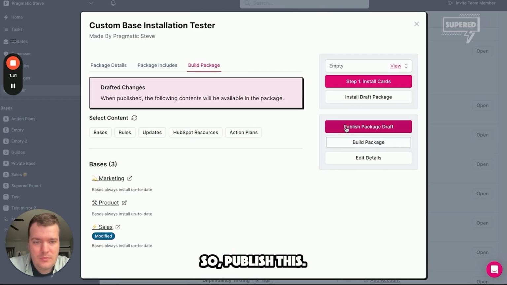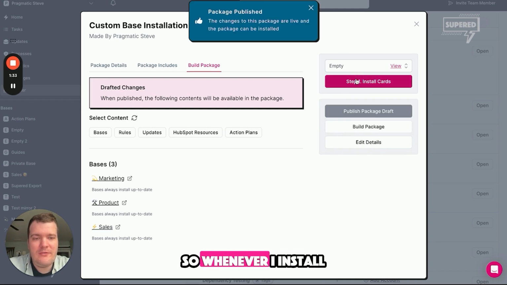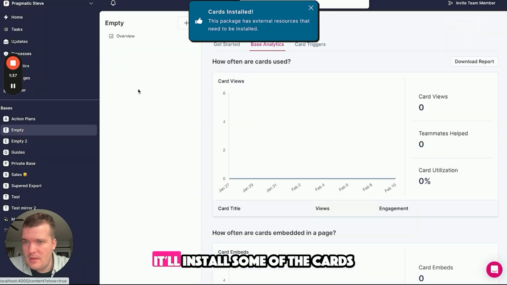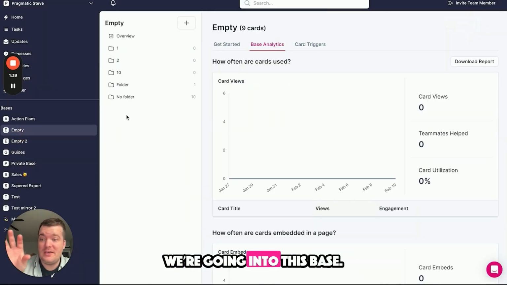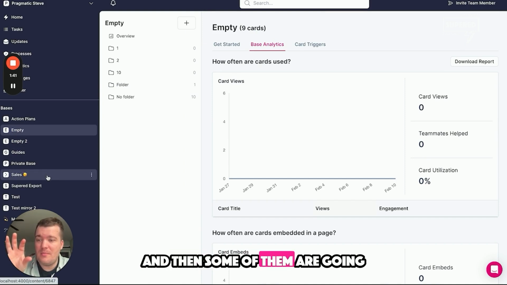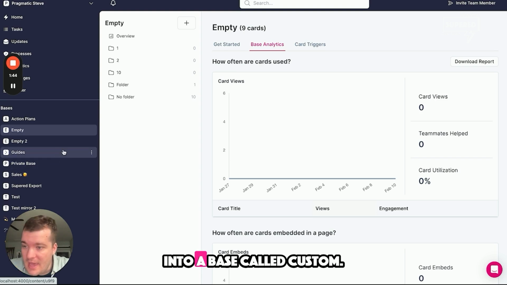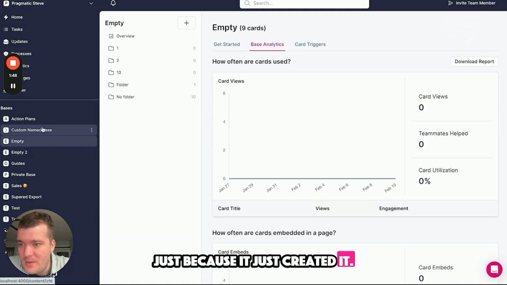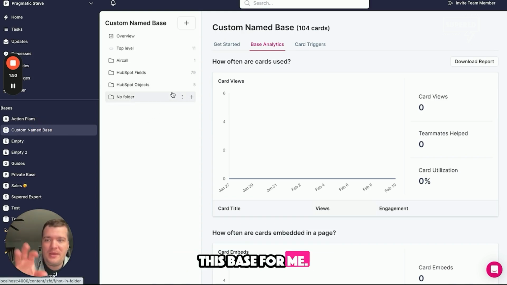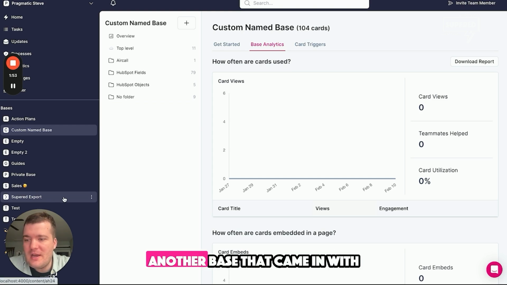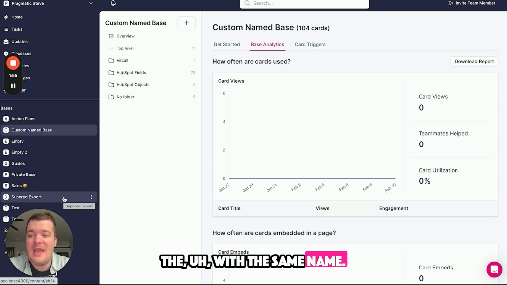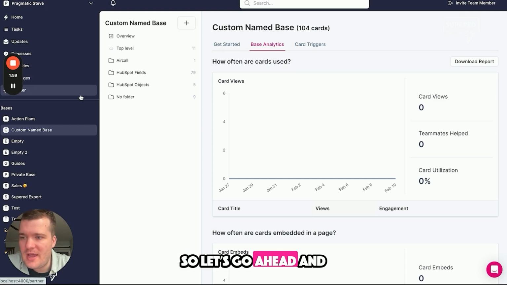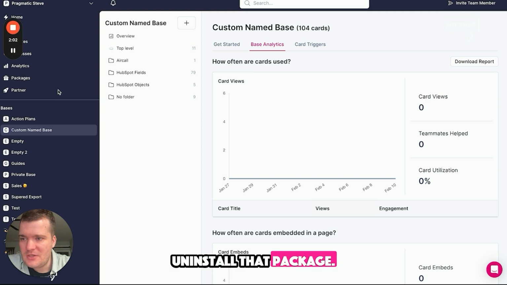So, publish this. So whenever I install this package now, it'll install some of the cards going into this base, and then some of them are going into a base called custom. Let me reload the page here just because it just created it. So it actually created this base for me, put the cards in there, and then there would be another base that came in with the same name, which in this case actually wouldn't do anything because I'm in the same instance. So let's go ahead and uninstall that package.